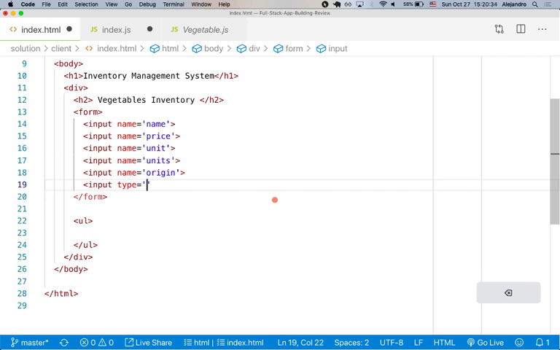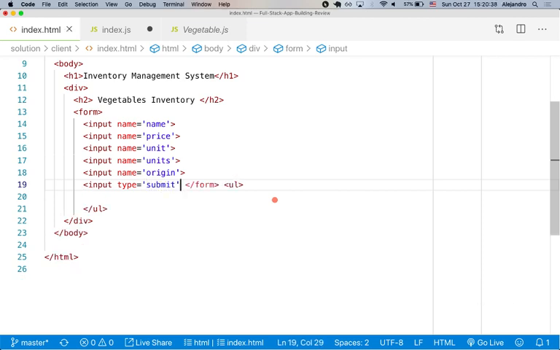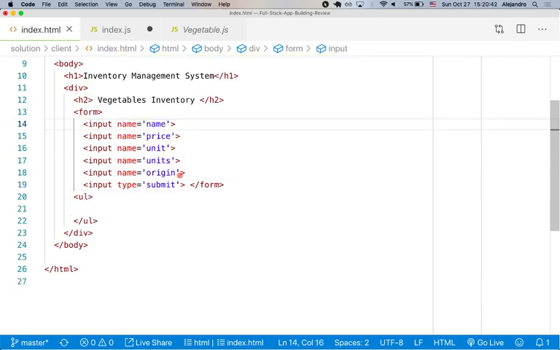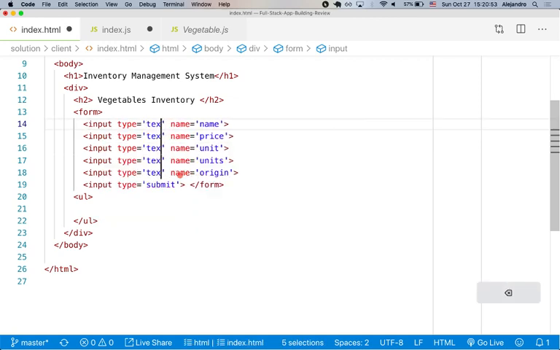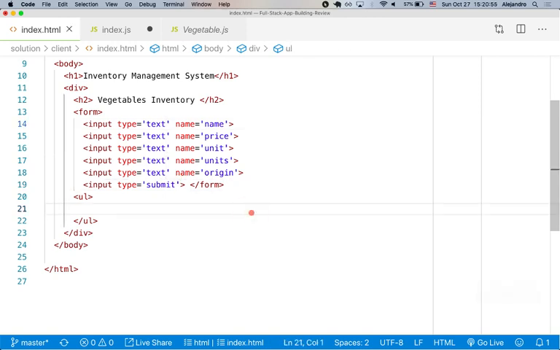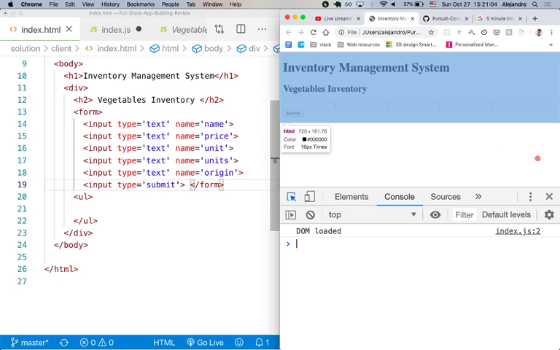Oh, I forgot to add some types too. I think by default, input types will be type text. Let me add them. Input type text. Let's look at our beautiful form. Lovely.